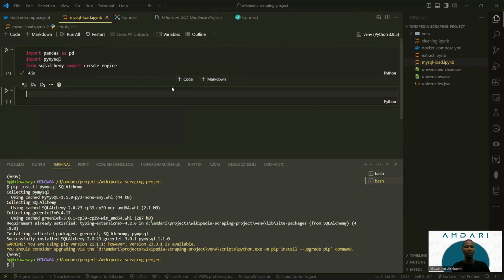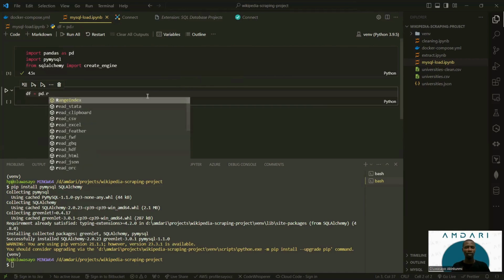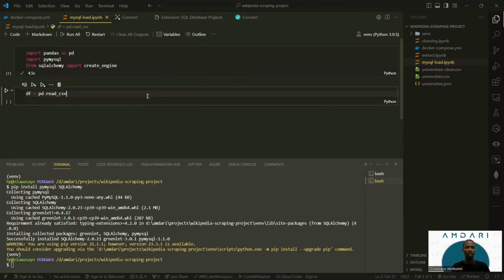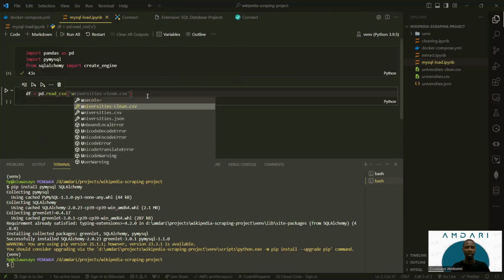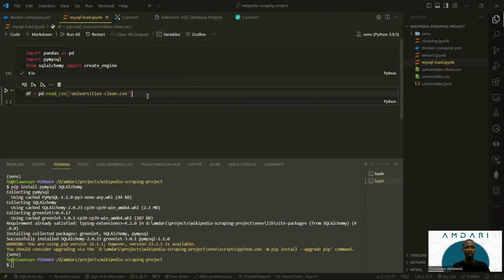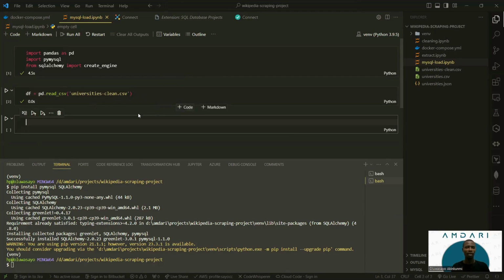All right. So now I'll load in the clean data, right? Using pd.read_csv. Then just specify universities_clean.csv. All right, so we're able to load that without any issues.